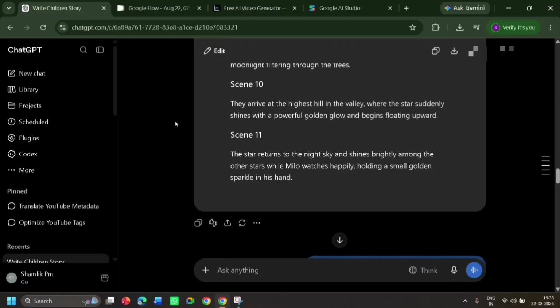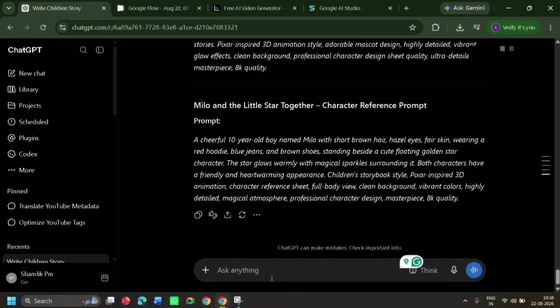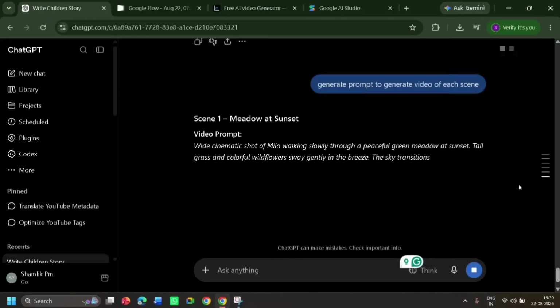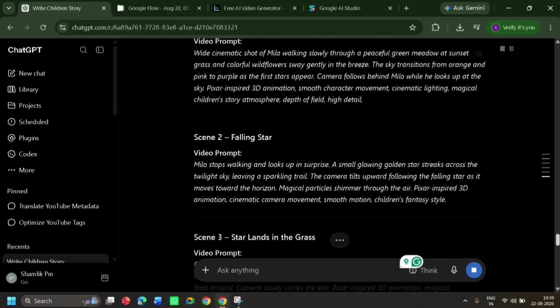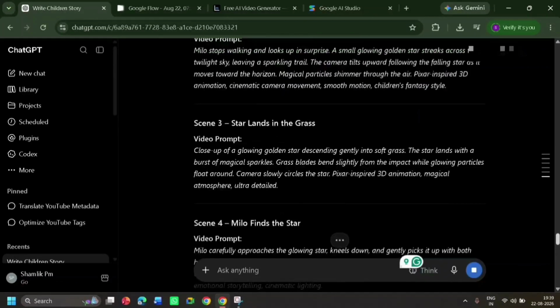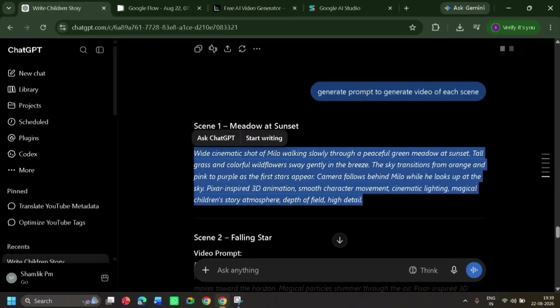Next, return to ChatGPT. We need video generation prompts for each scene. Ask ChatGPT to generate separate video prompts for all the scenes. Then click the Send button. It will generate the prompts. Now, all the video generation prompts are ready. The next step is to copy the prompt for the first video. After copying it, return to the platform.